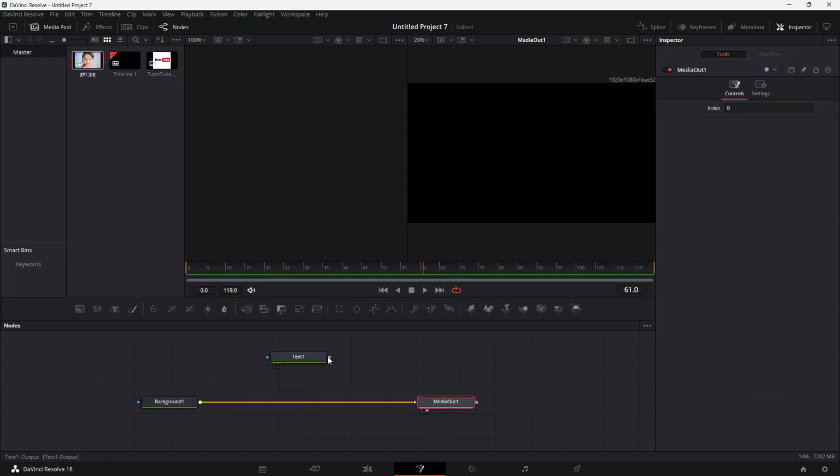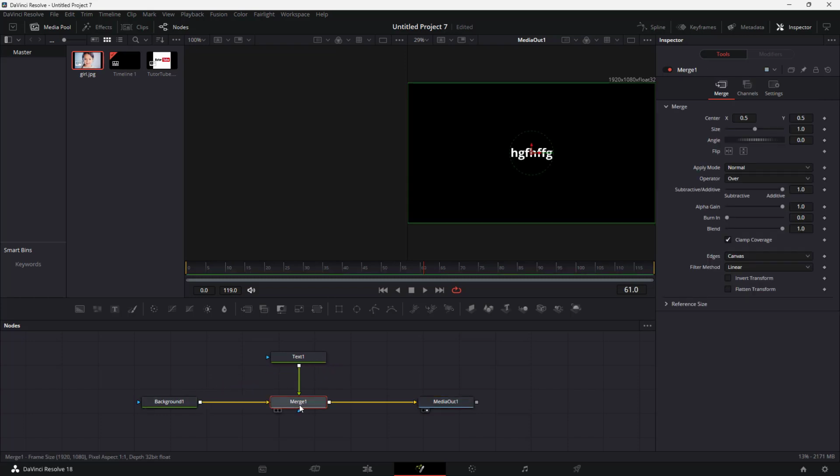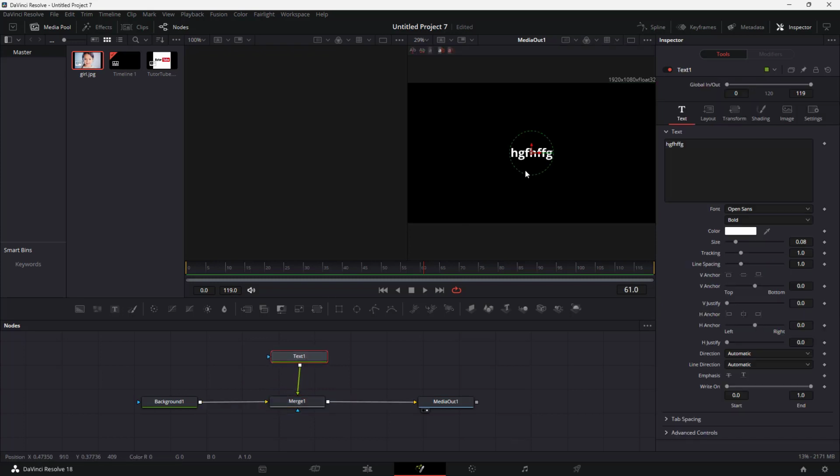To do that, you need to take this output node for the text and keep it right around outside of the background, and then a merge node is created which allows the text to show up, just like this, as you can see. So merge allows you to merge the background with text.